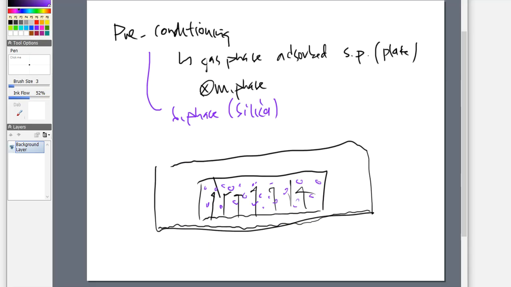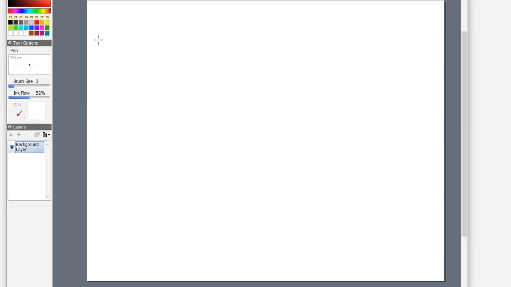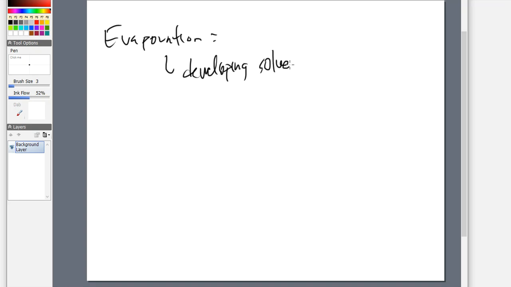All right. Another term that we're going to be using here is called evaporation. Evaporation, of course, is the evaporation of the developing solvent. The developing solvent is, again, the most appropriate term that you will use for what you make. And there is a component of that that will be very volatile. Those volatile components will evaporate.